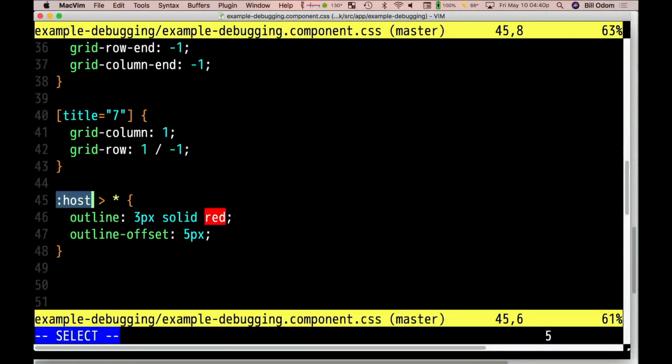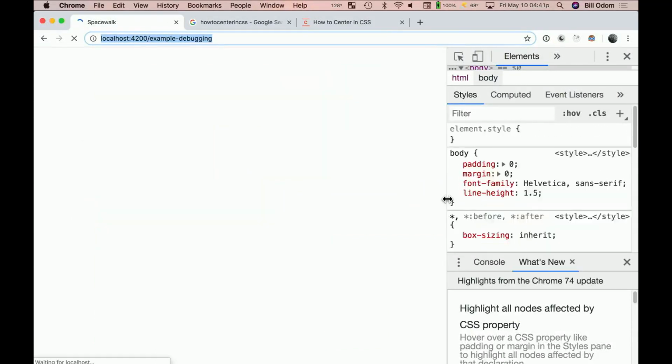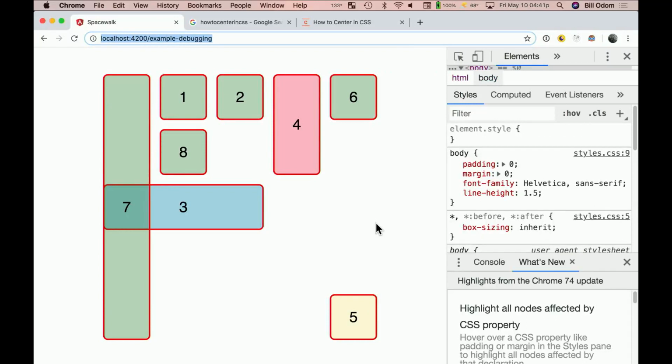Again, the :host is not the important part. That's basically just a way of saying, whatever element that I'm inside of, every one of its children, give it a 3-pixel solid red border. And pull it out 5 pixels away from it. A lot of people, instead of using outline, will use border. Border works basically the same way, except it actually changes the amount of space the element takes up. So I use outline instead when I can.